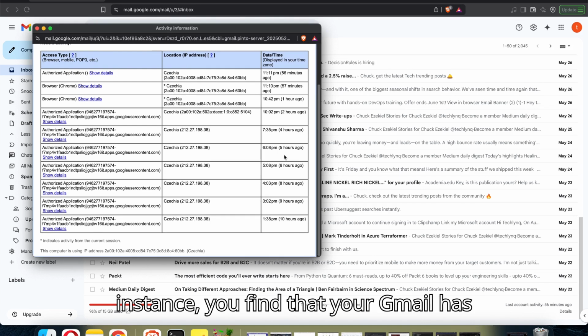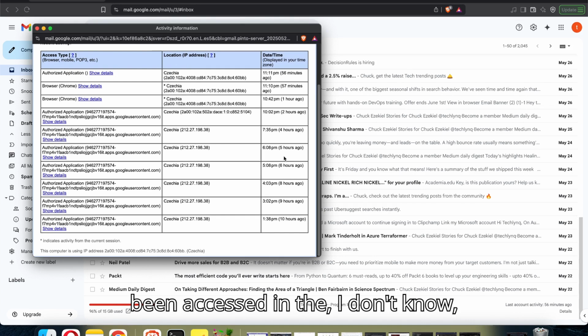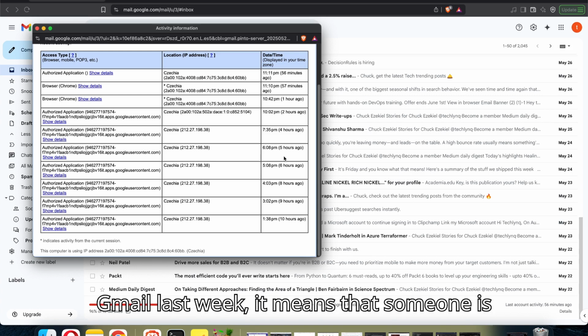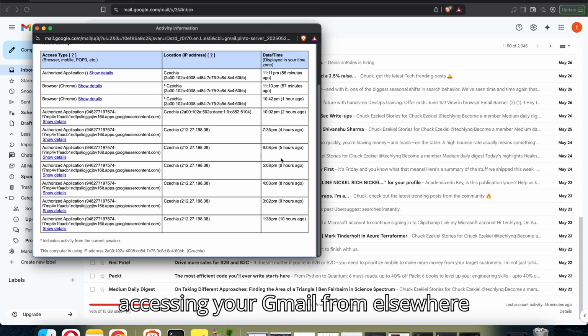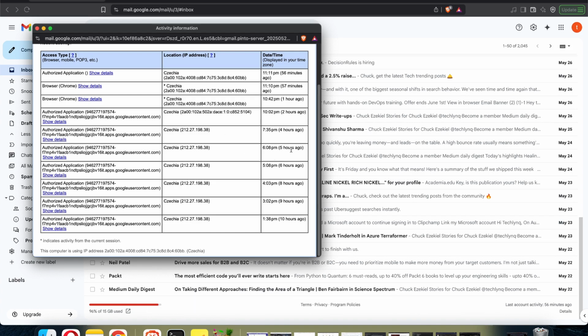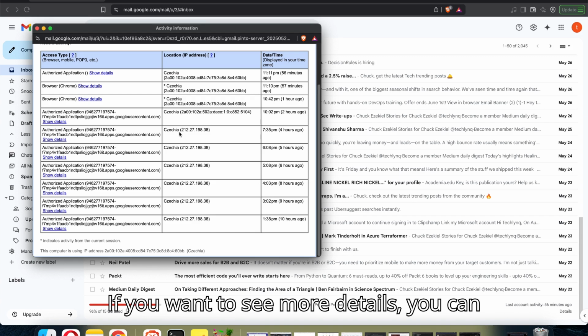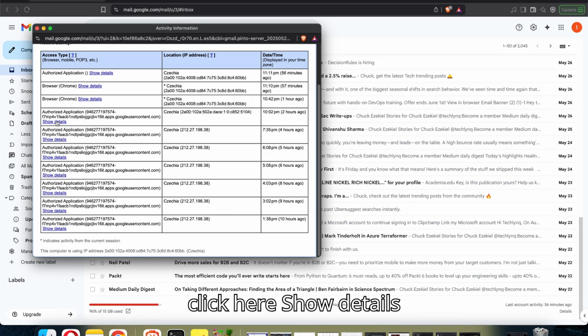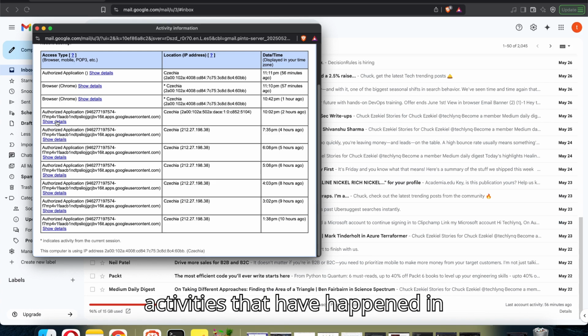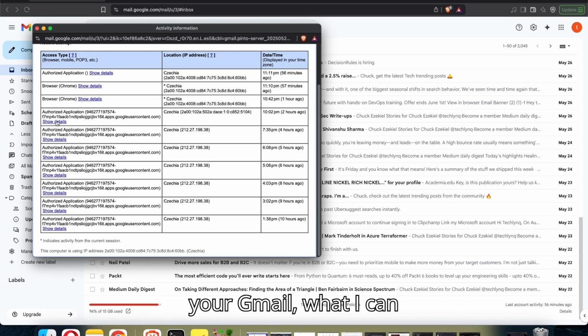If, for instance, you find that your Gmail has been accessed maybe last week, but you are sure you didn't access your Gmail last week, it means that someone is accessing your Gmail from elsewhere or maybe from a different location. If you want to see more details, you can click here, show details, and you will find more details about the activities that have happened in your Gmail.